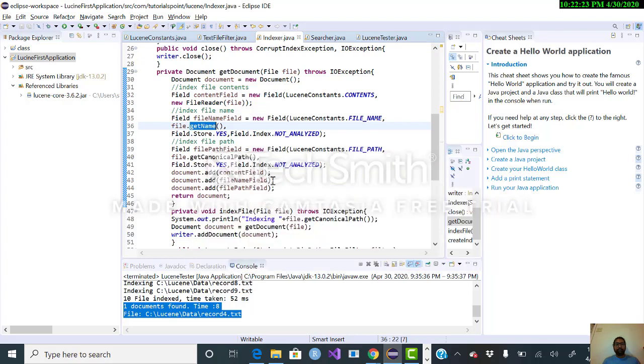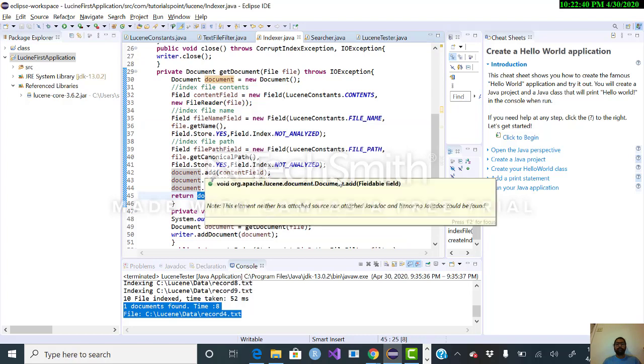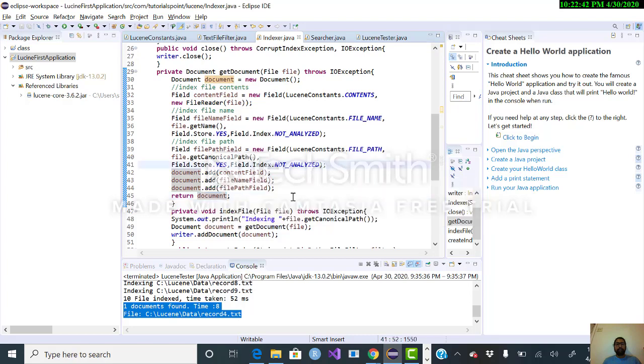Next we add the content field, the file name field, and the file path field to this new document using the document.add function, and then the document is returned.